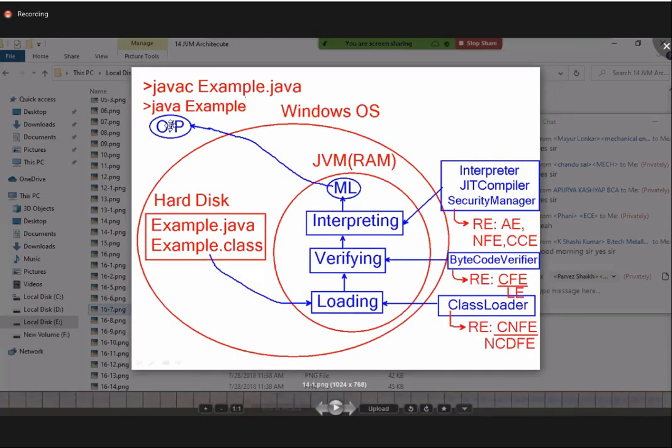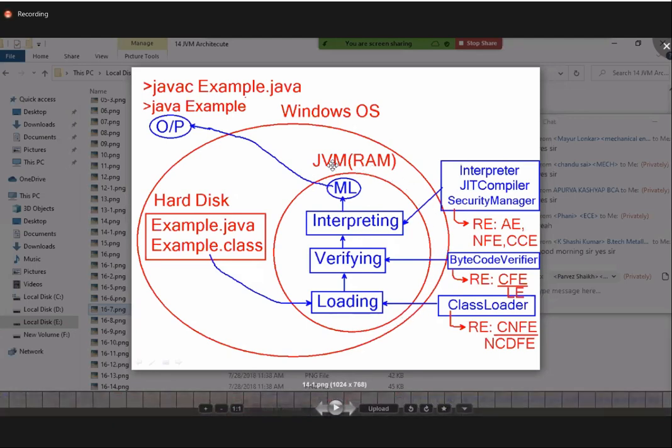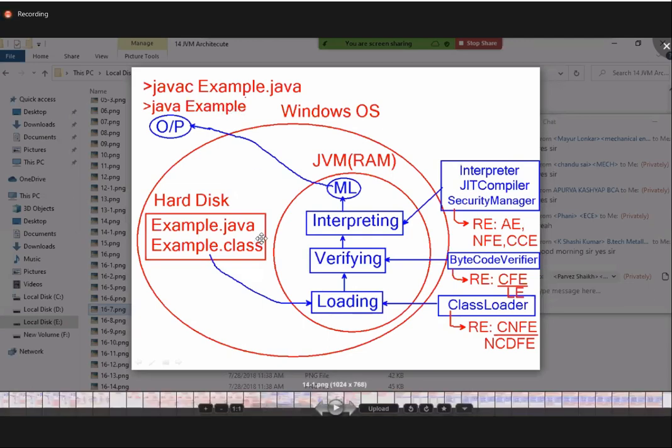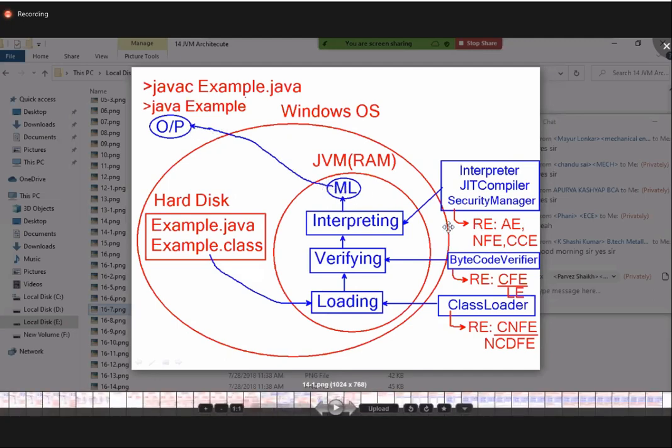When you run the Java command, JVM is started as a process in the OS by occupying some memory from RAM. Then, in order to execute the given class, the class bytecode must be loaded into JVM memory. By keeping the bytecode inside the hard disk, we cannot execute. We must load the bytecode into JVM memory. Then after loading, it's verifying. After verifying, interpreting. After interpreting, machine language is generated. And then we'll get output.